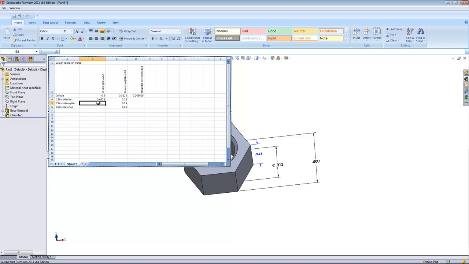The heavy hex is 1/2 of an inch. And the jam nut is 1/2 of an inch as well. The height of the 1/4 inch hex nut is 7/32.